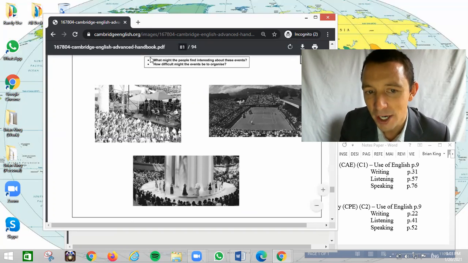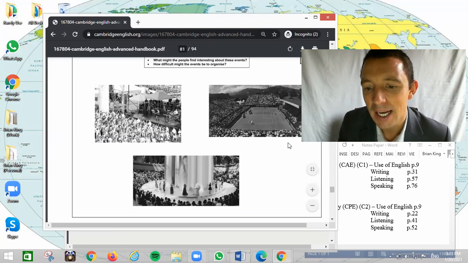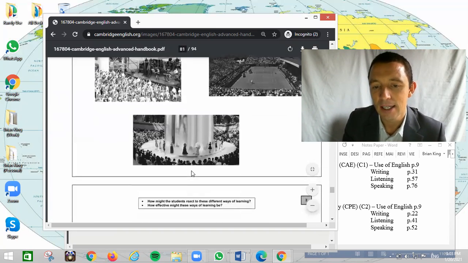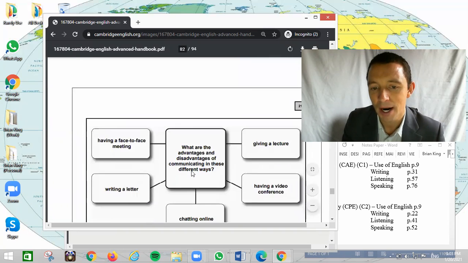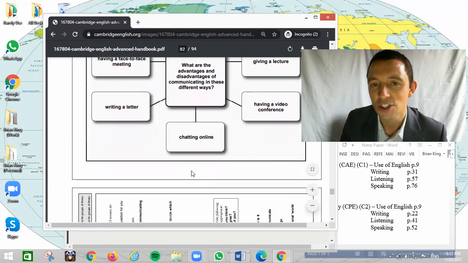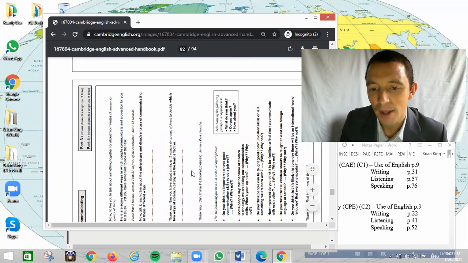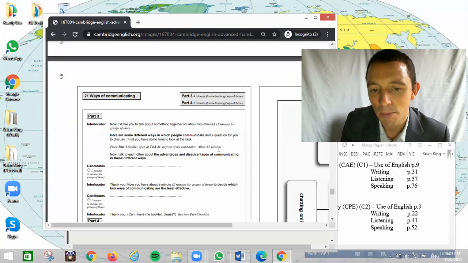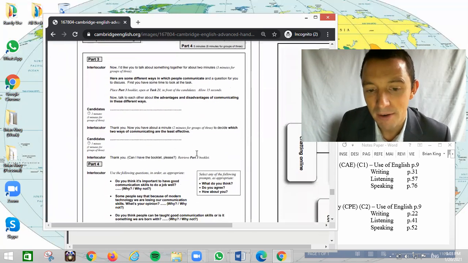And also you have 2 questions. So it's a little bit more complicated, and a little bit more attention is required. Okay, so that is the advanced speaking part 2, and this is part 3, almost identical. It's a discussion with you and your partner. And then part 4 is more conversation, more discussion in relation to the topic from part 3.